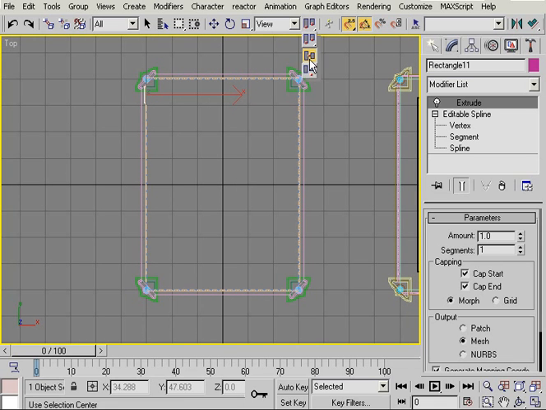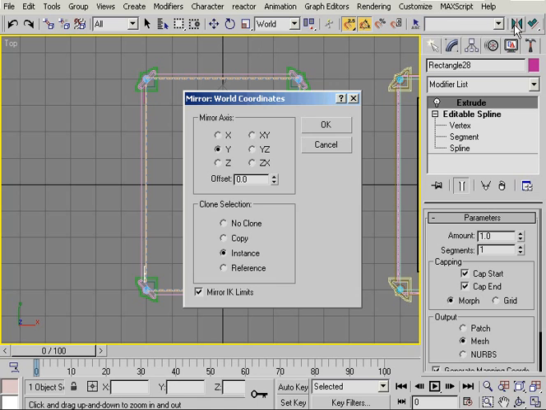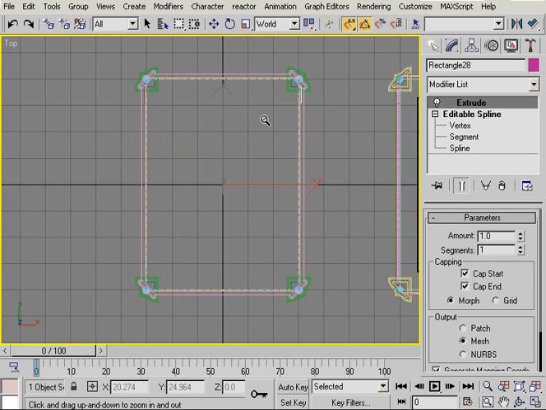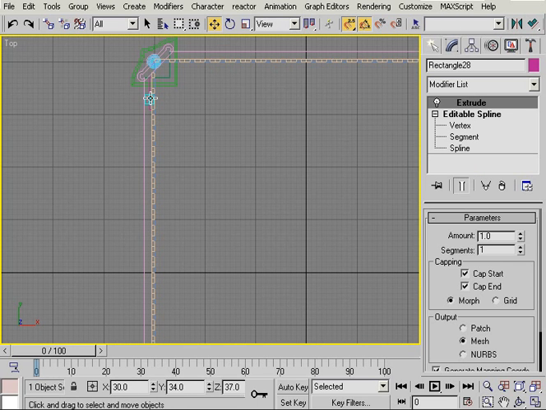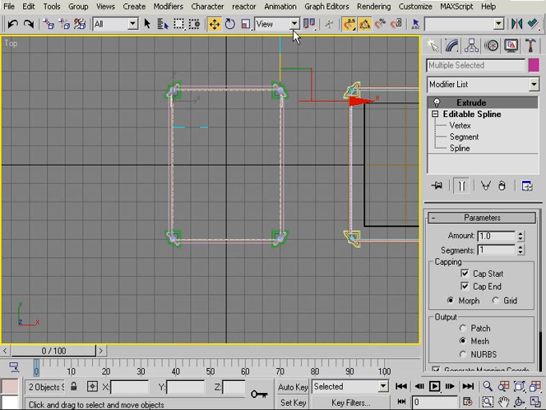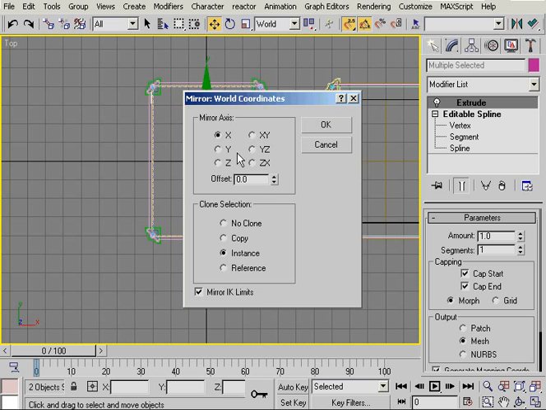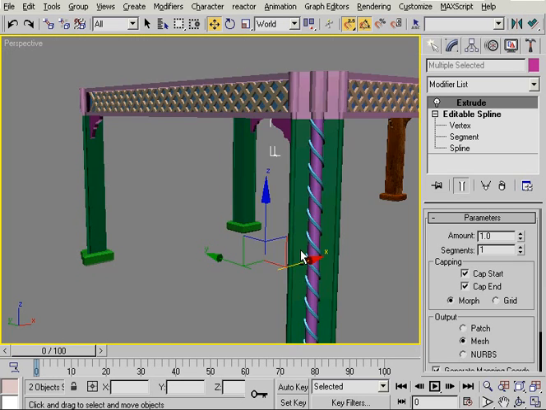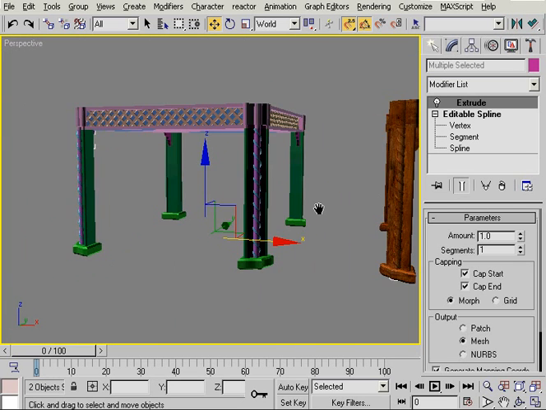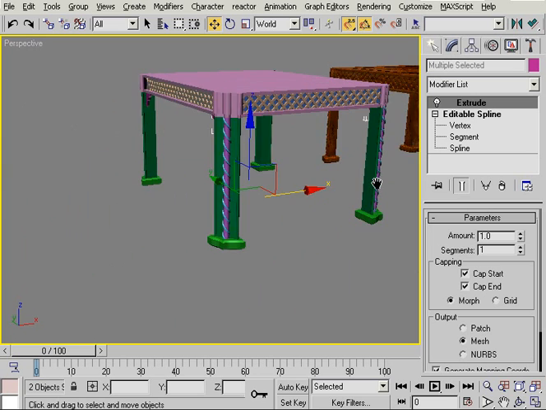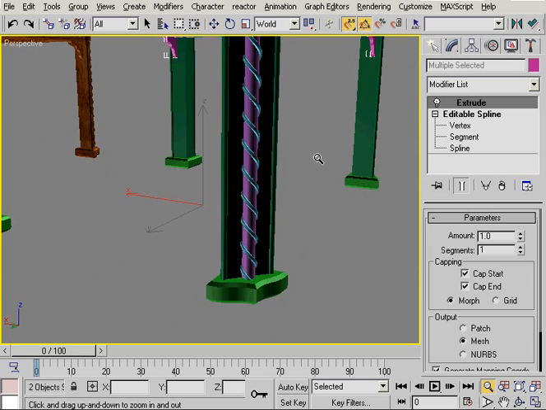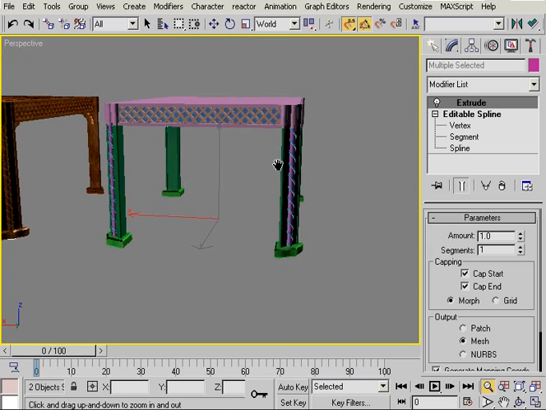So I'll choose use transform coordinate center and world, and I'll create the mirror in the x-axis this time. Now I'm going to select these two, and I'm going to mirror them, but this time in the y-axis. So I'll choose mirror and choose y, and let's see that. Very nice. Now I need to create them from the other side, which is this one here.